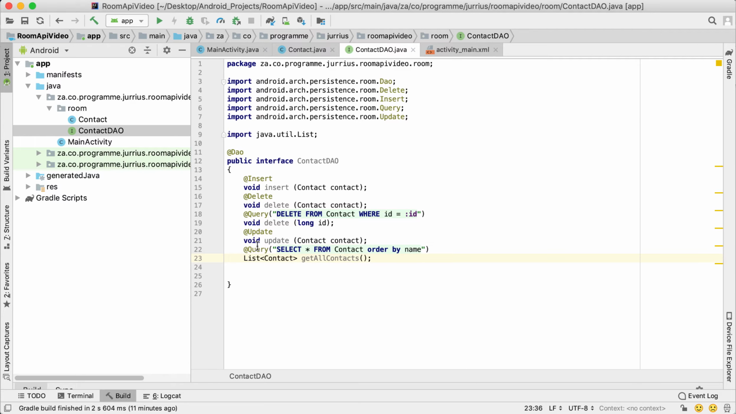Right, so this is a query that we can run: select star from contact, order by name, and when we call this method get all contacts, it will run the query, get all the contacts, and then place it into a list of contacts for me. Right, let's try another one.